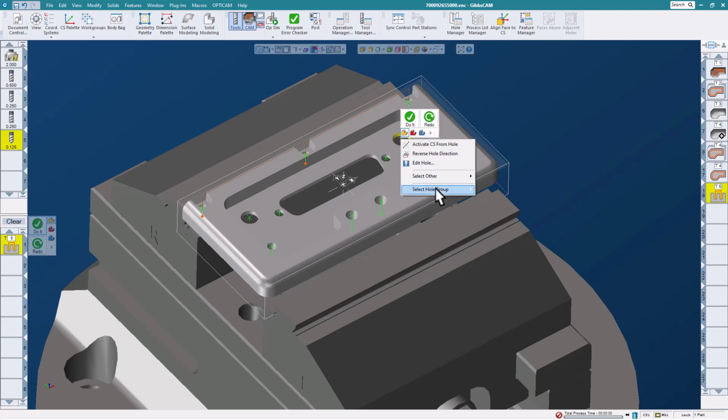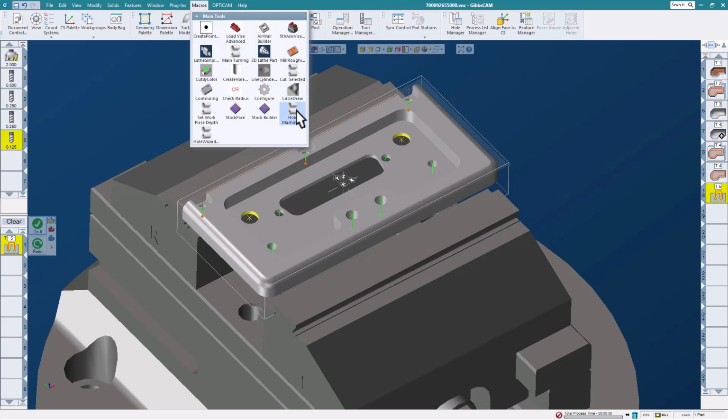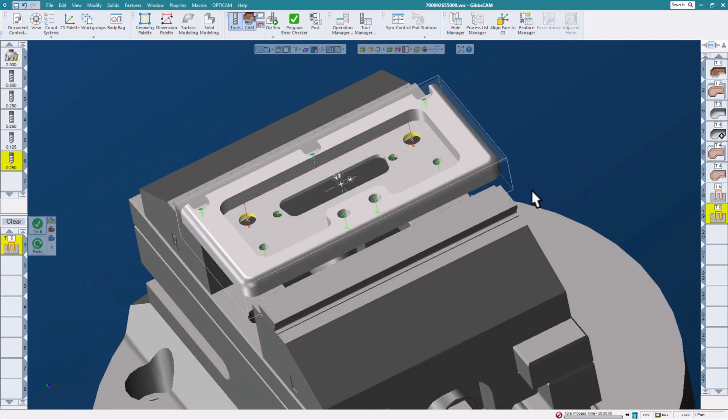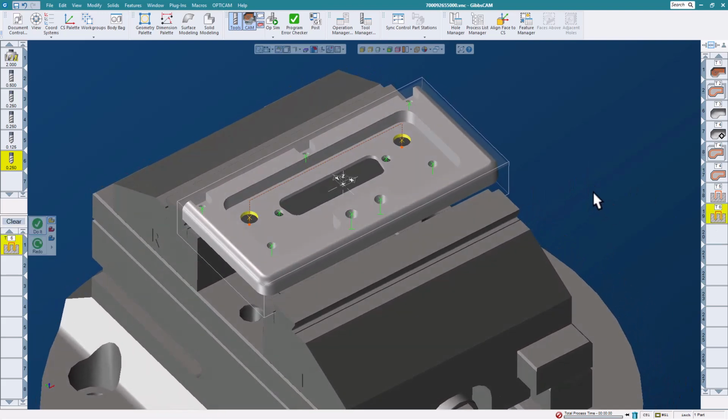And then let's go ahead and select this group here, and we'll do the same thing. And that should be done as well. So very quick, very easy. Now, let's do these holes here.